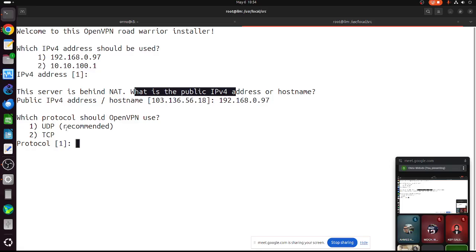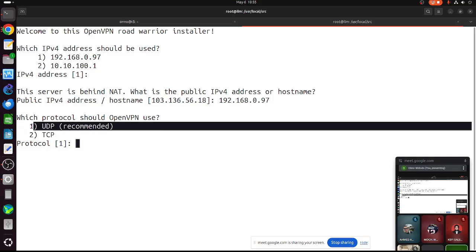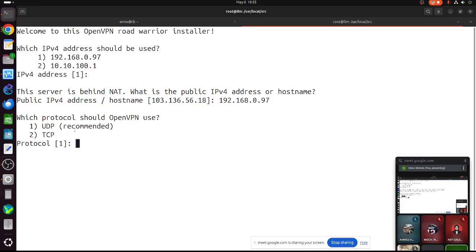Which protocol should VPN use? It recommends UDP. Why do we use UDP? It's much faster than TCP. The problem with UDP is that MikroTik does not support UDP for OpenVPN. MikroTik only uses TCP, while Ubuntu can use both TCP and UDP. So that's a little bit of a problem. In this example, I will use UDP because it's much faster than TCP.